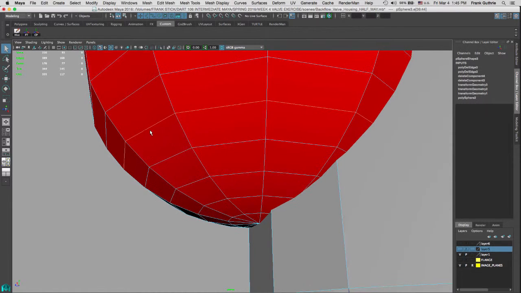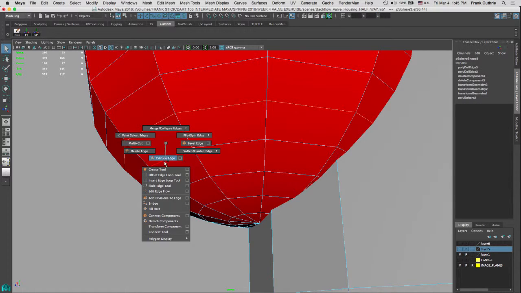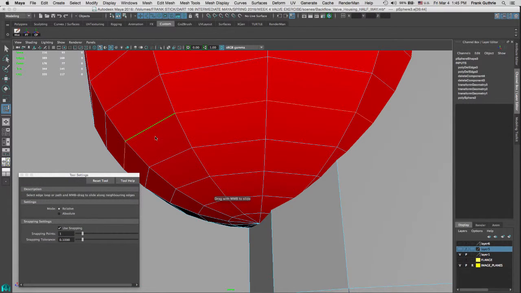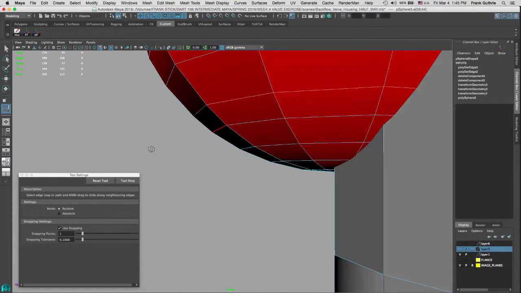So when you select this edge right here, you can go to shift right mouse button, and there's a tool called the slide edge tool. I'm going to hit reset. All right. The way it works is you use your middle mouse button and then you drag it, and notice how it follows the curvature of the edge.